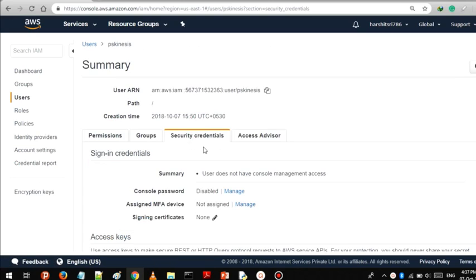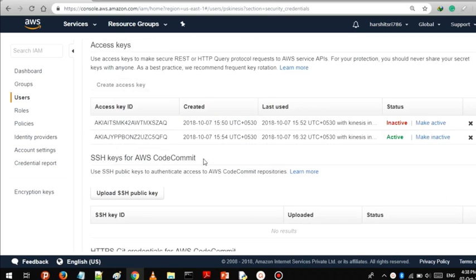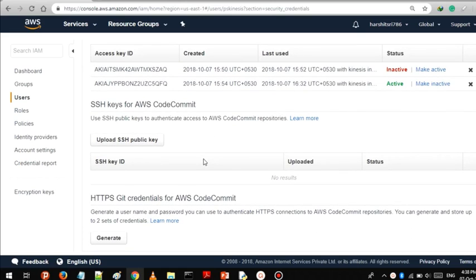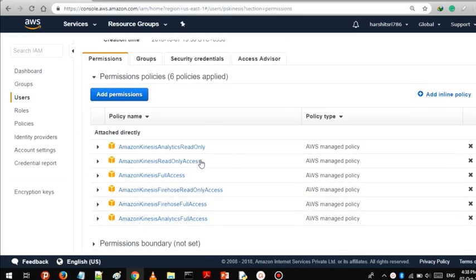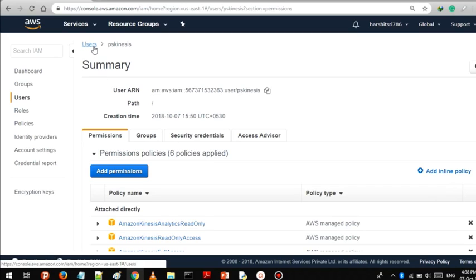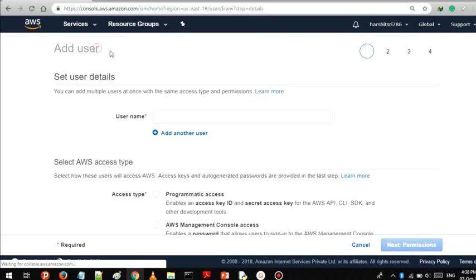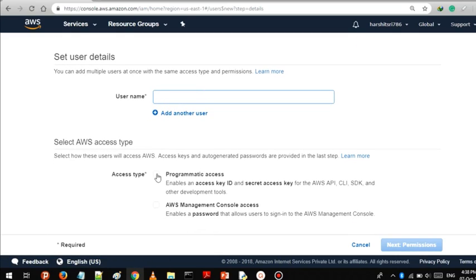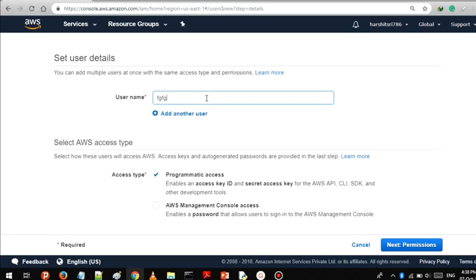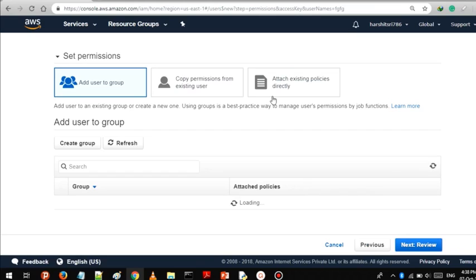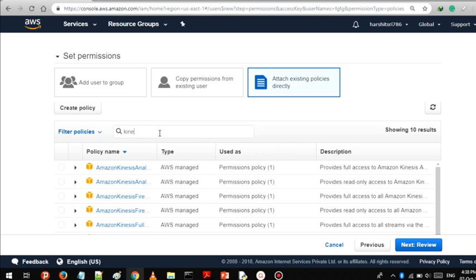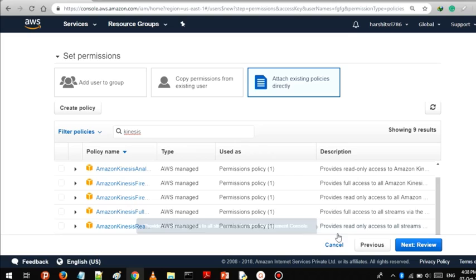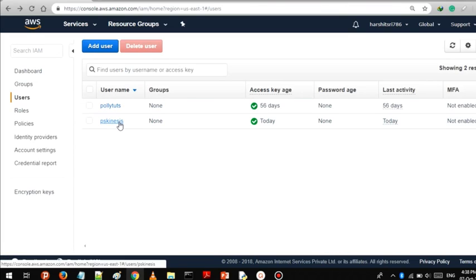If you want to add security credentials, you can do it from here. Currently I'm using the second one, which is active right now, and this is access advisor. If you want to add permission, click on add permissions, search for Kinesis and add all the services related to Kinesis. You can also add a user from here, create and attach existing policies directly, and search for Kinesis. Then it will show all the permissions related to AWS Kinesis. See the descriptions and add them to your user group.